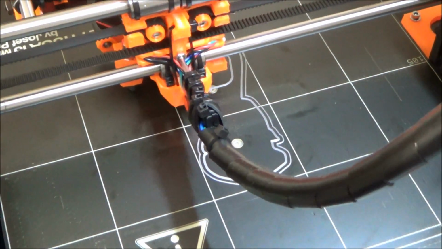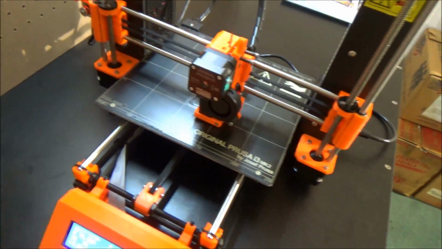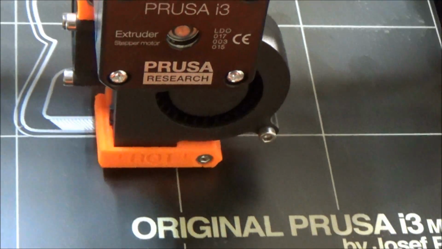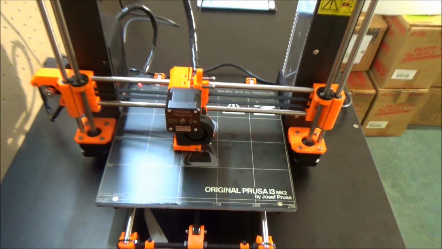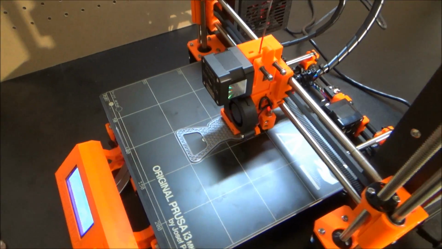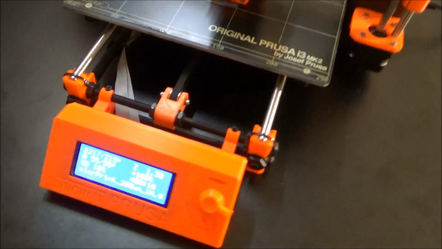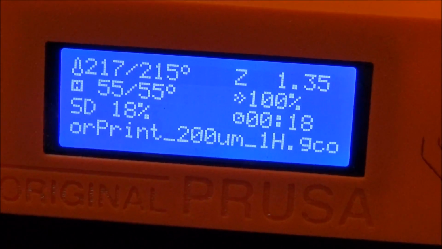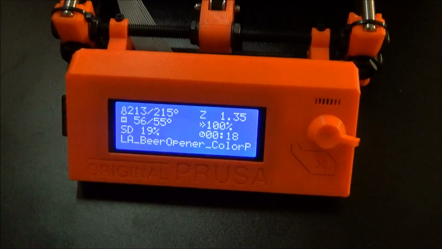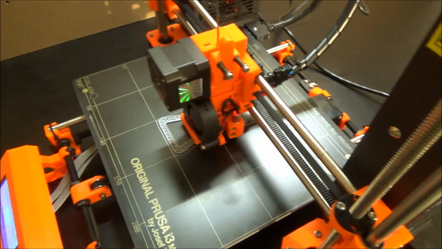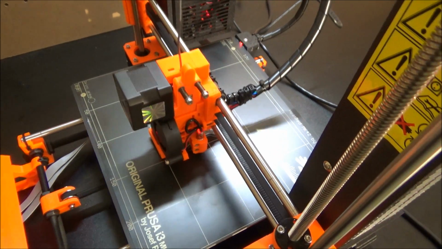About all I figured out how to do yet is a bottle opener. And I think this is supposed to take about 30 minutes. Now it's actually looking like something here. I think this means that it's 18% done. It says it's going to take like an hour to do that. Some of the things take like 24 hours to do.